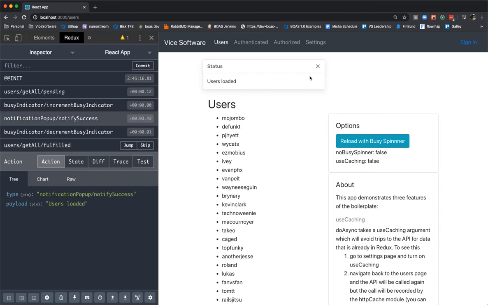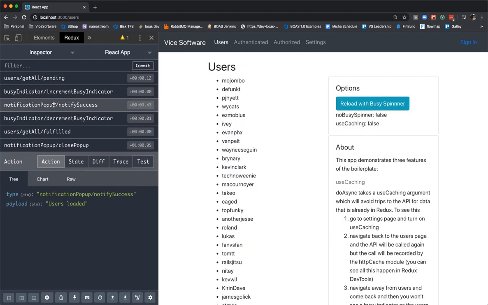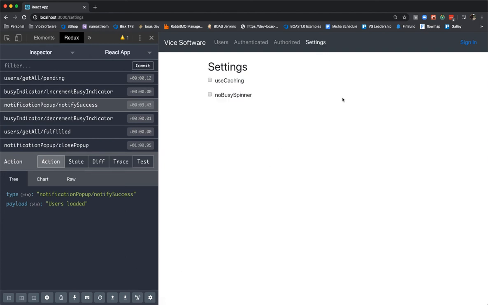You may or may not want to show one, but it's very easy to do so, and that will pop up for you, and it's all driven through Redux, so you can use the dev tools to see what's going on.